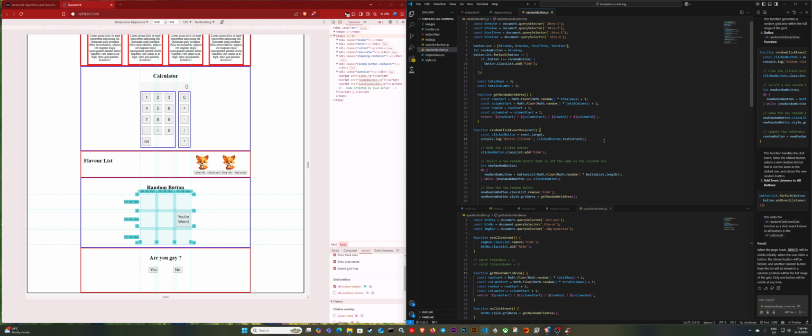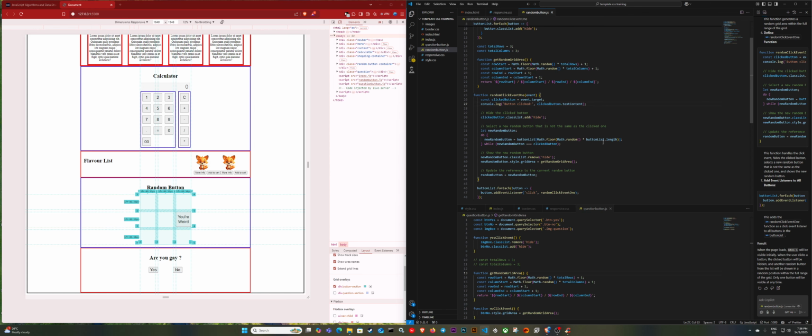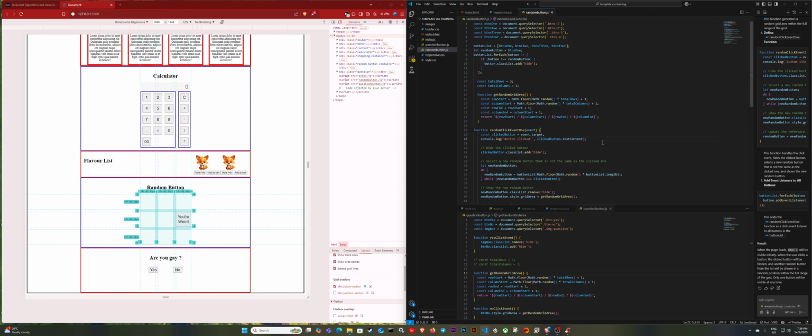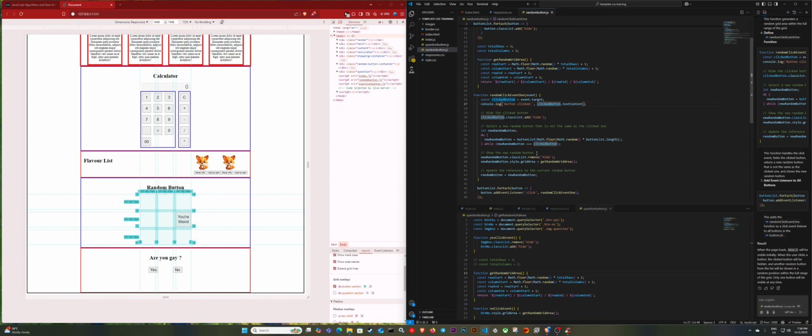So it is a good idea to try to understand why they use that. Basically, this is how I do my random button. It's kind of simple, but the problem starts when I try to do it myself without the GitHub Copilot. The problem starts actually here.